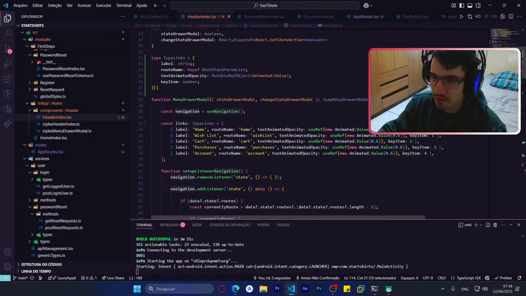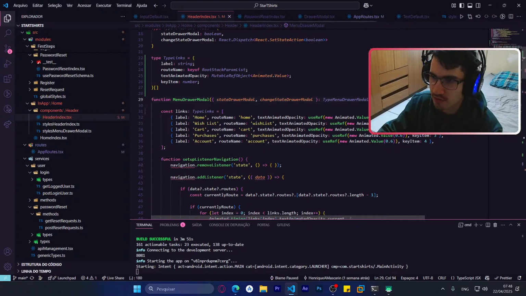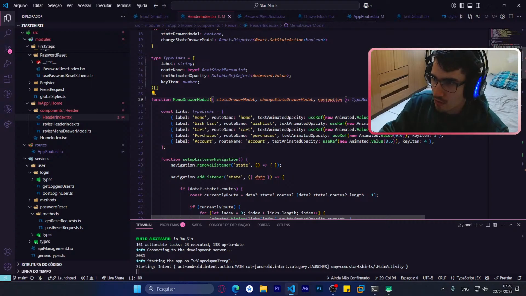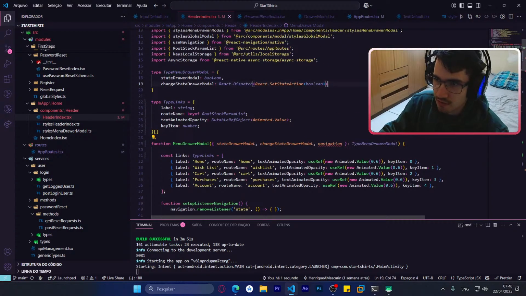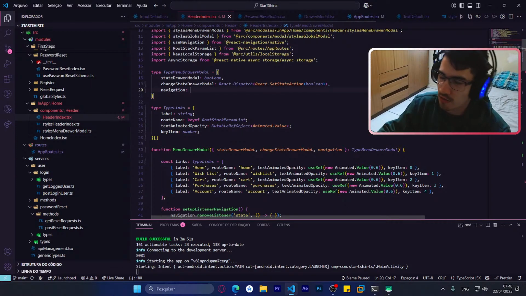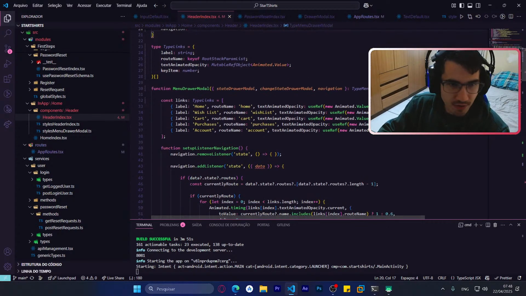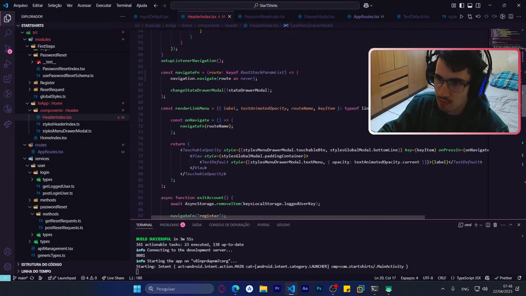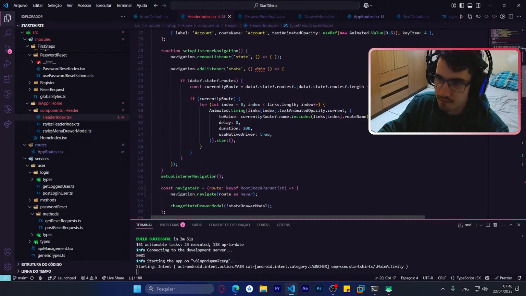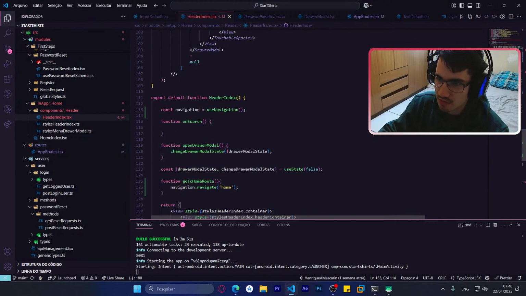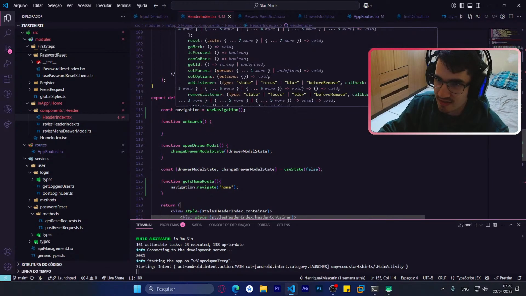So we're going to need to do something different right here. I'm just going to implement navigation right here. We are in here, okay? So we need to implement navigation right here. After this, we need to do something different. We're going to need to pass the navigation right here, but we need to see what this type is.